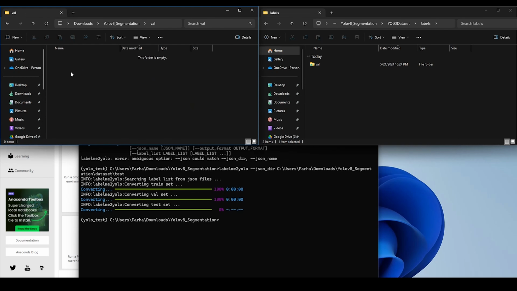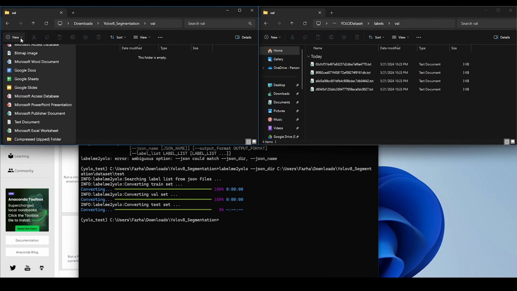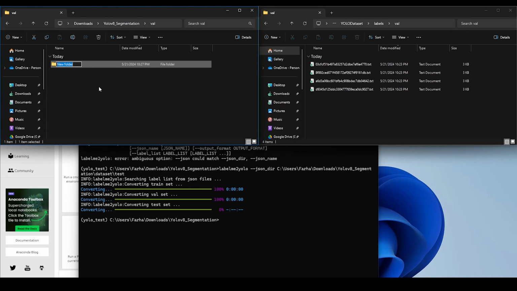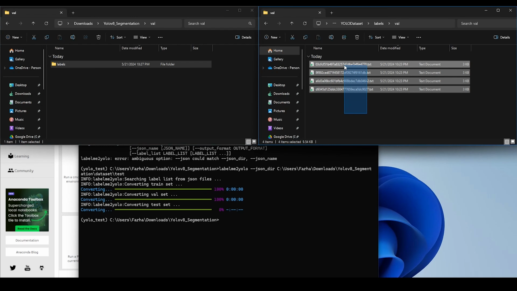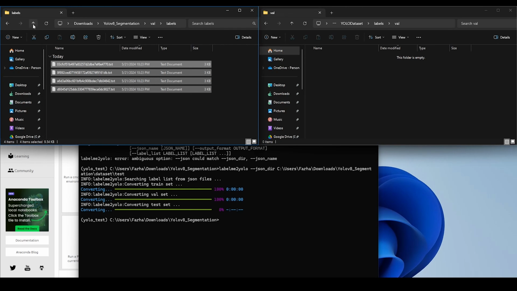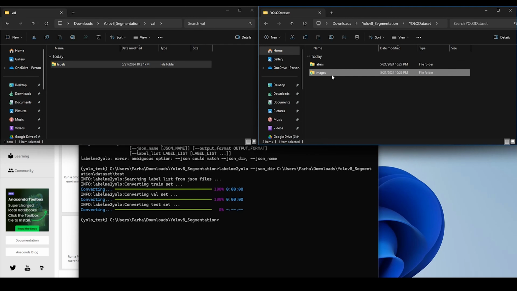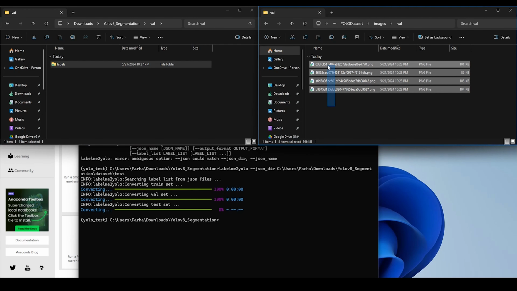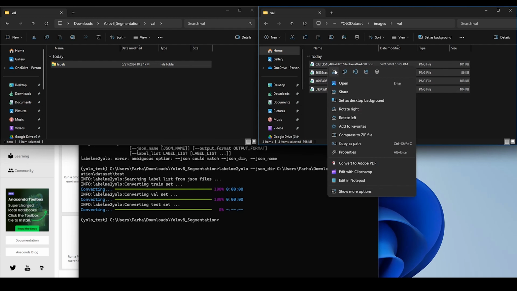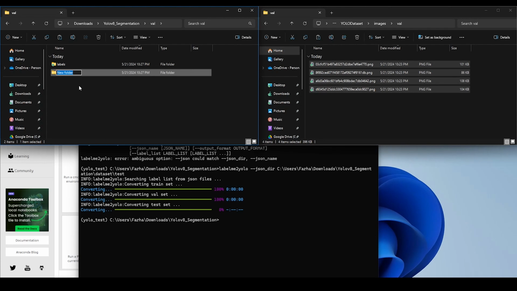All right, so the train folder is completed. Let's move on to the val folder here. So same thing for the val folder. I'm going to create a folder called labels and a folder called images. And I'm going to move the labels from the val folder inside of the YOLODataset folder to the root directory val folder. It sounds complicated, but once you do it a couple of times, it becomes easy to understand.